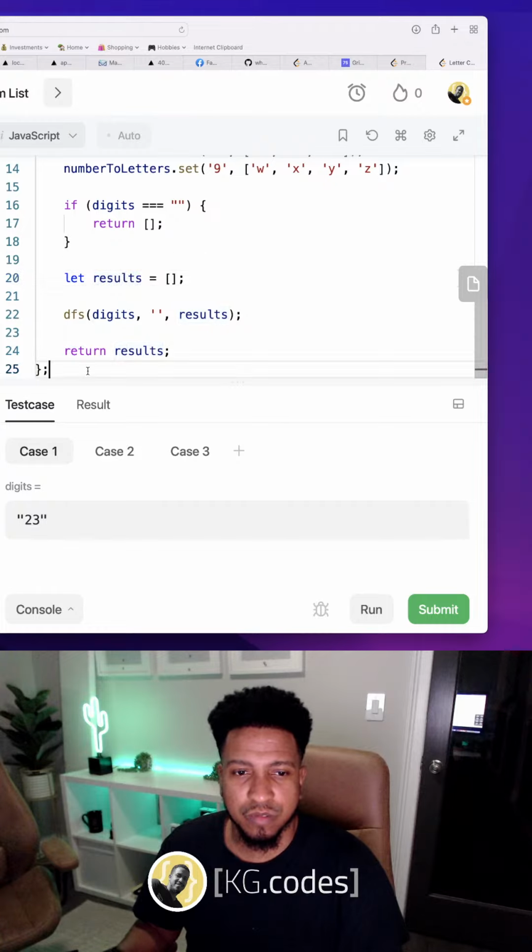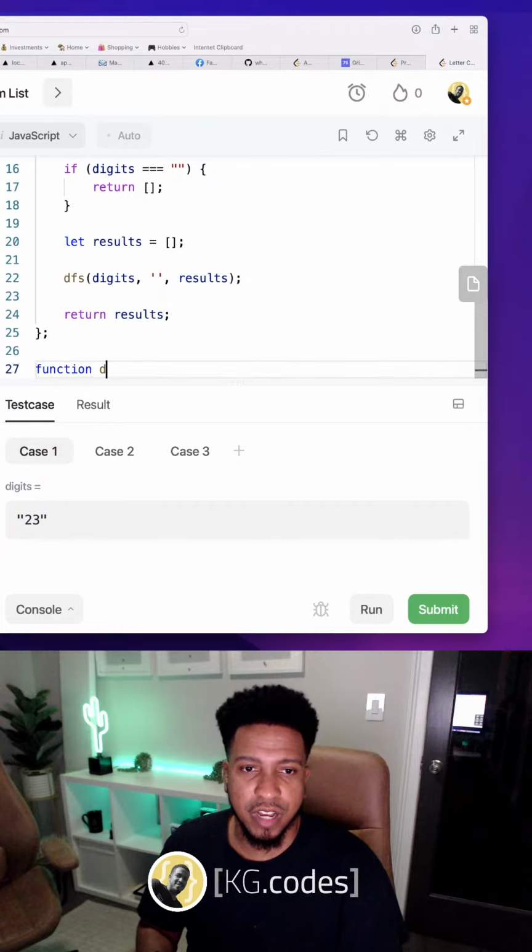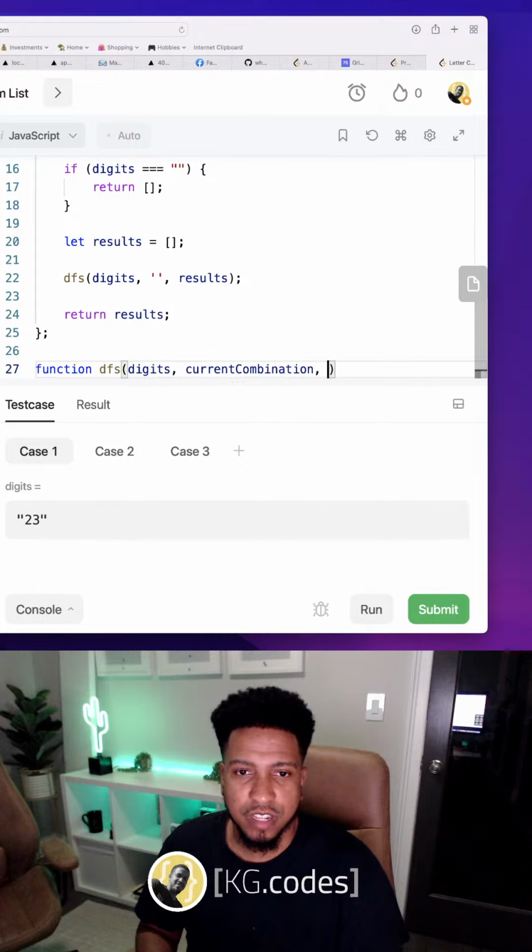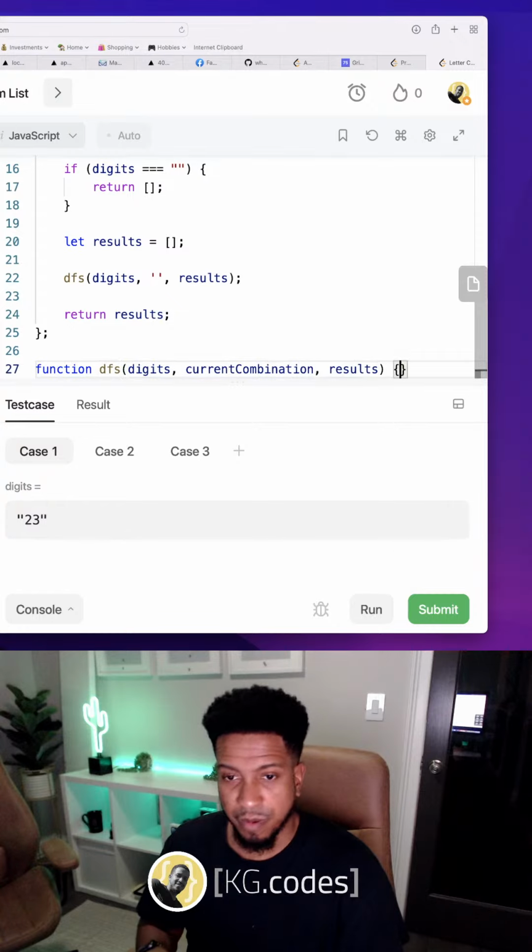And so for that, I need to actually create another function. I'm going to pass in digits, and I'm going to call this current, which is my current string, my current combination. Or maybe I can call it current combination. And then my results, which is where I'm going to put my results in.